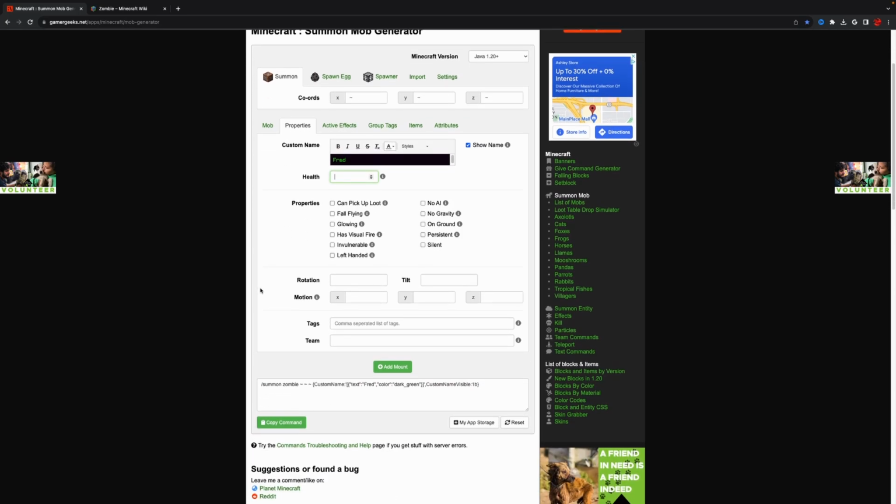And then these here, I don't recommend using these if this is your first time using commands, unless you want to just mess around with it, find out what all these mean. But basically motion is going to be the motion of the mob. So let's say you give the mob a motion of 1 on the Y, when you summon it, it's going to be launched in the Y direction. Rotation is the rotation of the mob. Tilt, I believe, is a tilt of the head. So rotation is going to be the body rotation, and the tilt is where the head is looking.